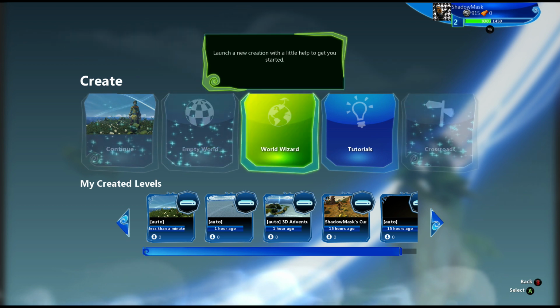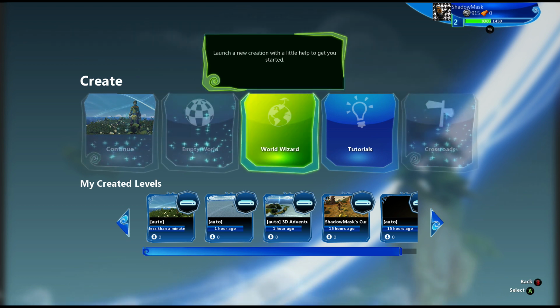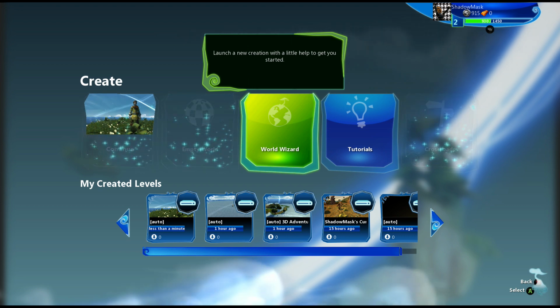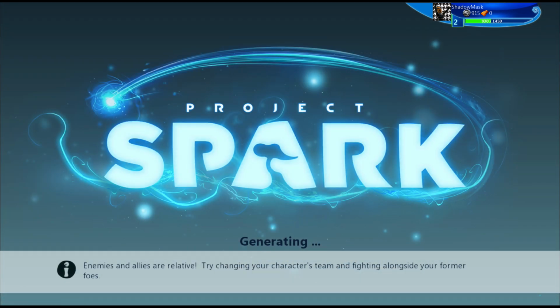Today we're taking a look at Project Spark, and we're going to look at the Kinect functionality, which has been talked about by the developers. But first, we'll go into World Wizard, which helps us generate a world quicker than starting from scratch.